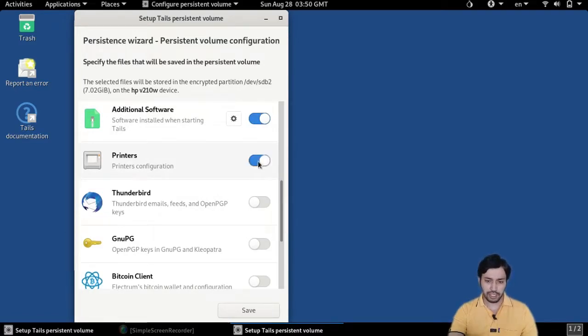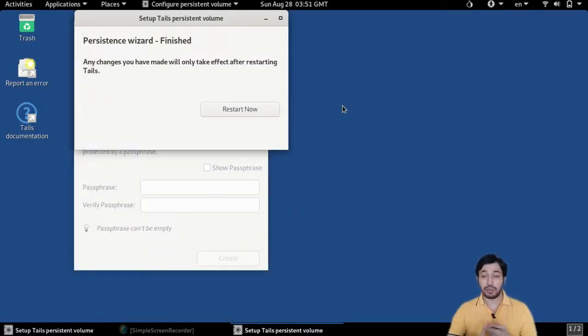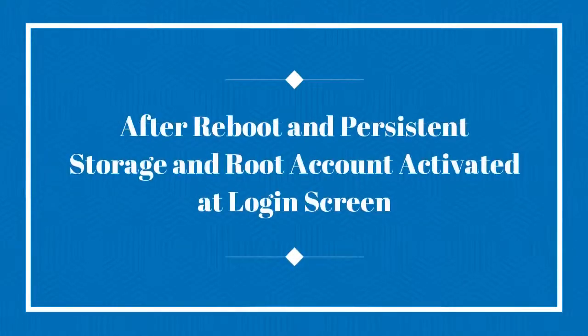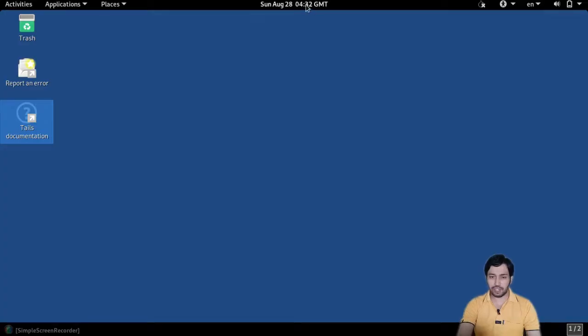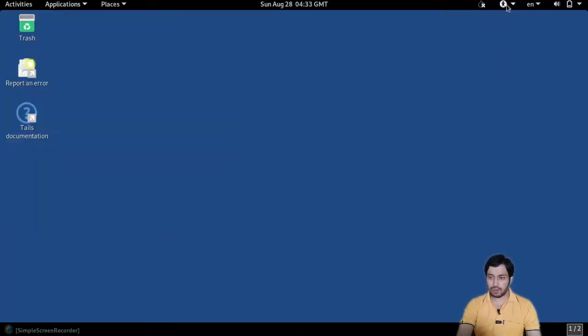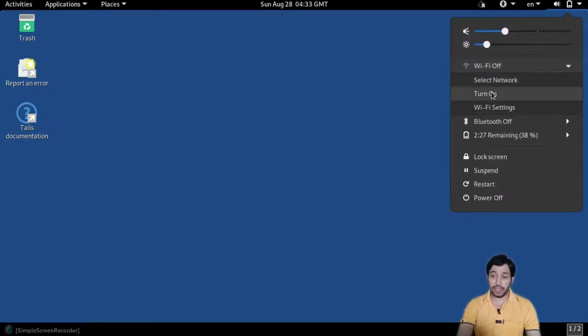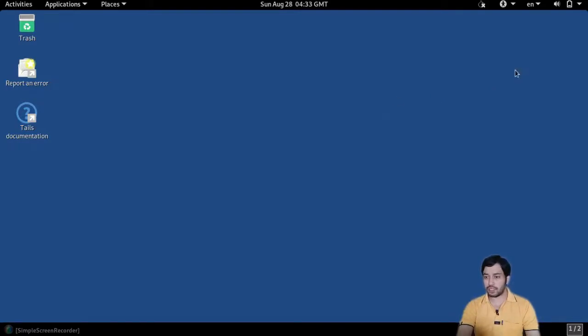Okay, so printers, the printer settings, and the Thunderbird mail client, and with the persistent storage. But remember that each time you are booting the Tails OS, you have to give the password of the persistent storage. Now I will show you how you can use the Tails OS. So for the first time when you are using the Tails OS, the system will be like this. You can see no network connections.